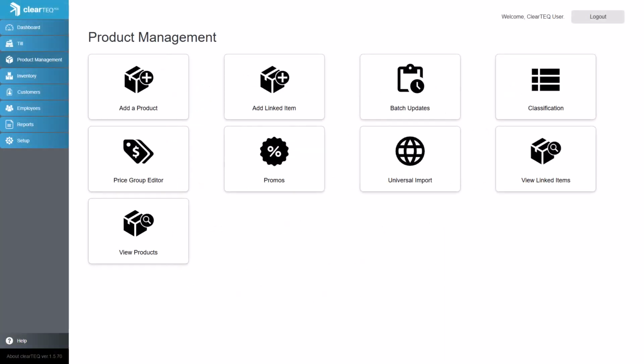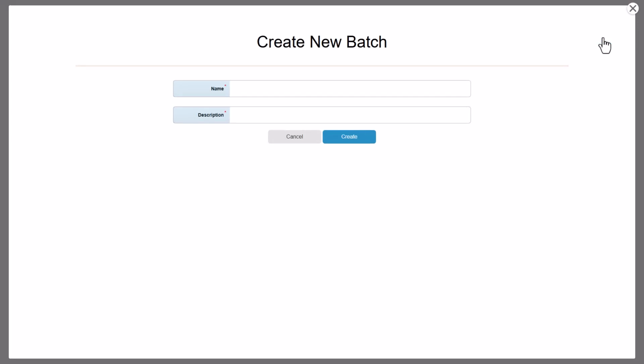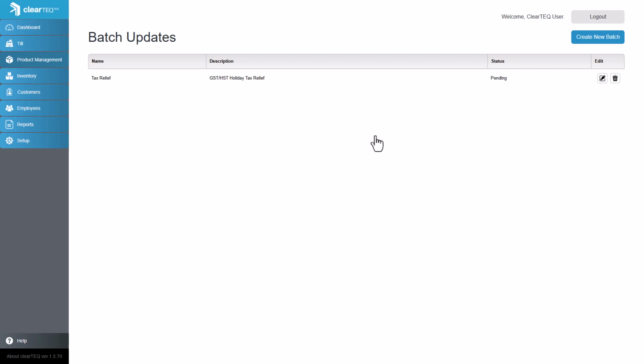In ClearTEQ POS, select Product Management found on the left side menu. In the Product Management tab, choose Batch Updates. In the Batch Updates program, start by selecting Create New Batch. Enter a name and description, then select Create. The new batch will be listed along with any other batches that have been created. Next, add items to the batch.